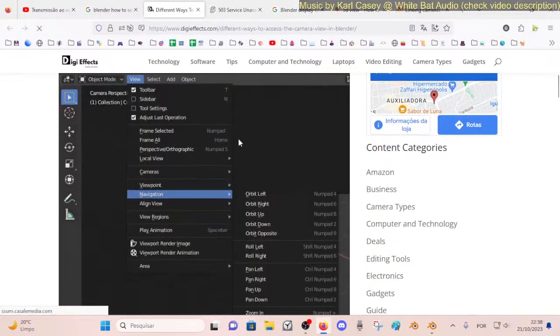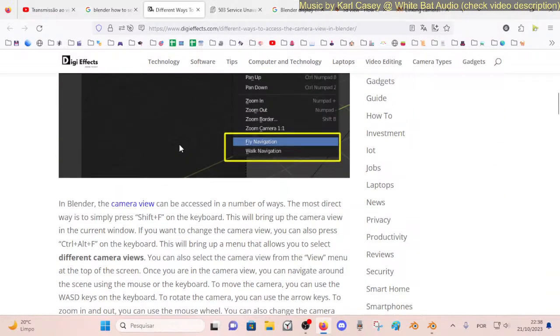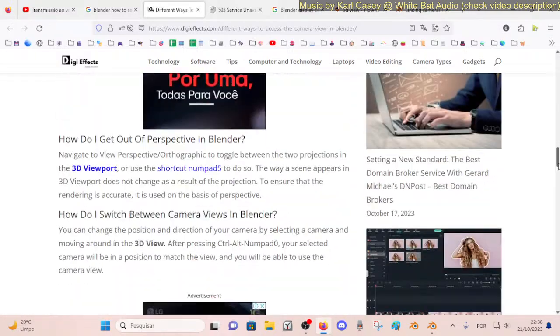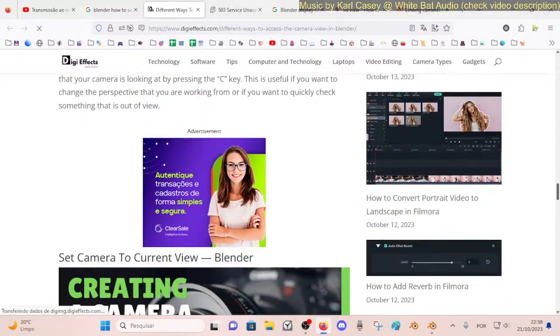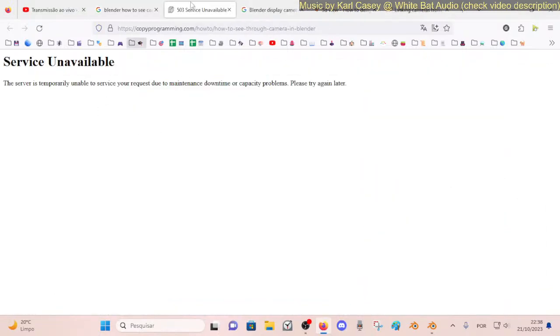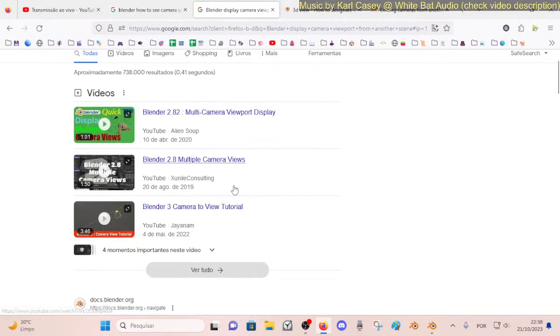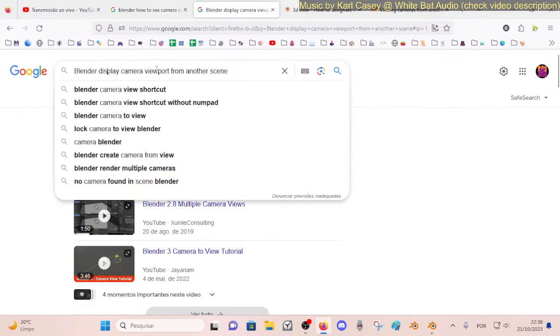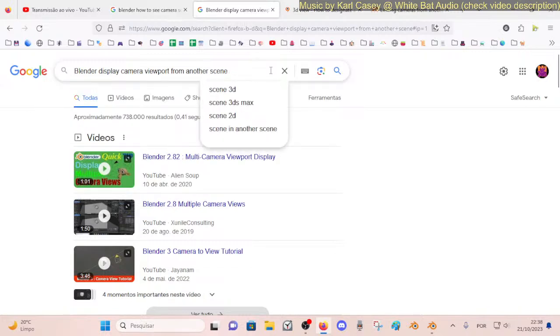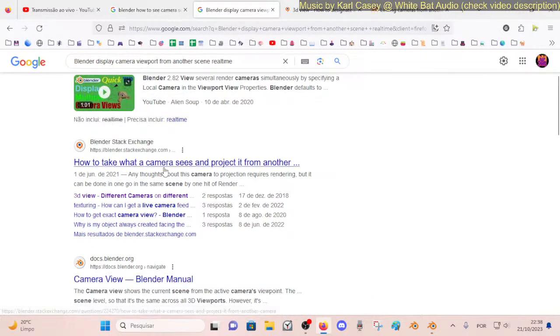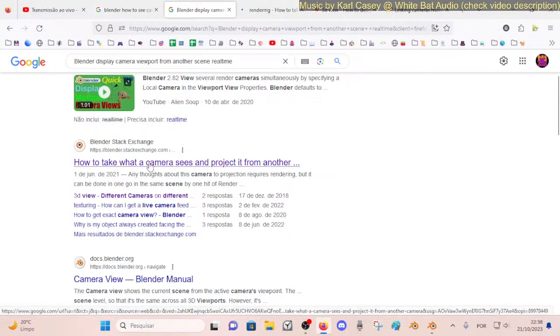We got some documentation here. Let's see. Navigation, fly navigation. No. Oh, this is basic stuff, right? So no, not available. And here, Blender: display camera viewport from another scene in real time. That's it. Great.